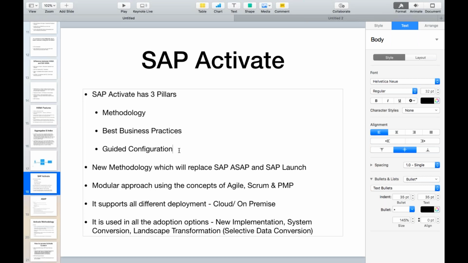Guided configuration means a simple thing: configurations using SAP Fiori. As I told you, if you are implementing S/4HANA Cloud, you don't have SPRO access. So all the configurations you have to do via Fiori. Let me show you.